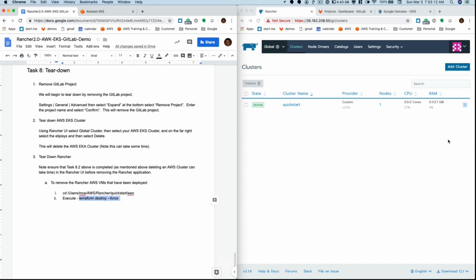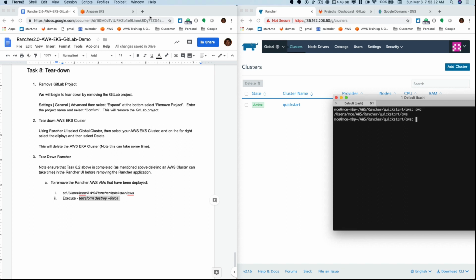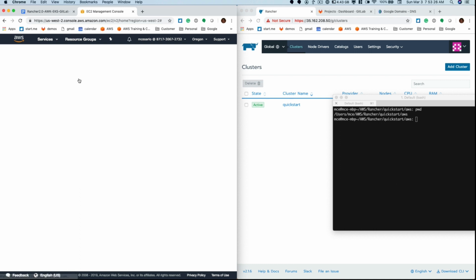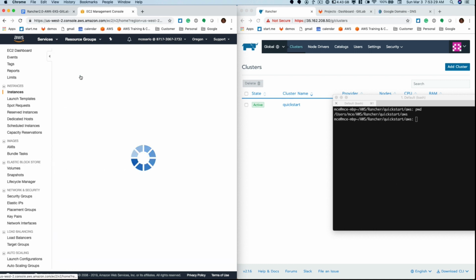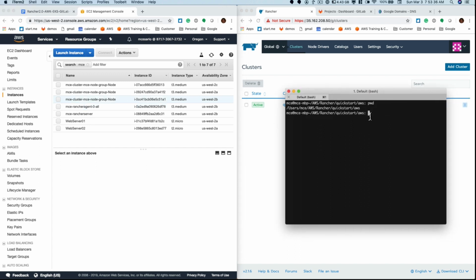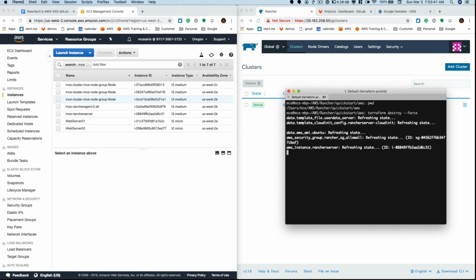What's really nice, we can use this Terraform destroy command down here, with the force flag. Let's do that. And before we do that, though, let's go to our Amazon so we can see those instances. Go to EC2. And we can now see we have the Rancher server and Rancher agent there. And let's go ahead and do our Terraform force destroy, and we'll start that process.